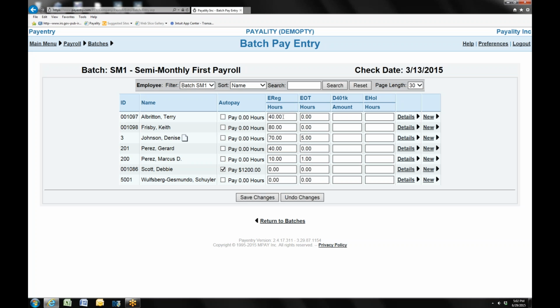And so it's very simple. You're going to plug in the hours as you go. For each one of the employees, you can plug in their regular, overtime and so forth. If you have a salaried employee, you simply click on the auto pay tab and it'll pay them their salary, or the system can be preset to do that.